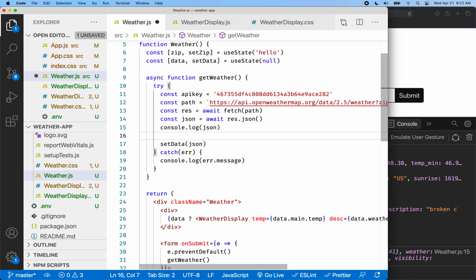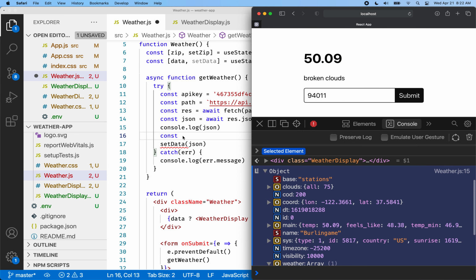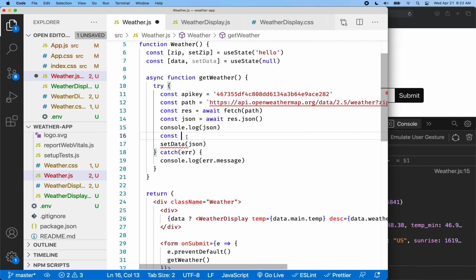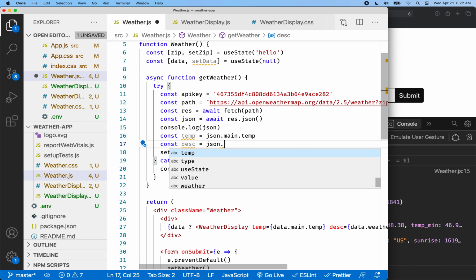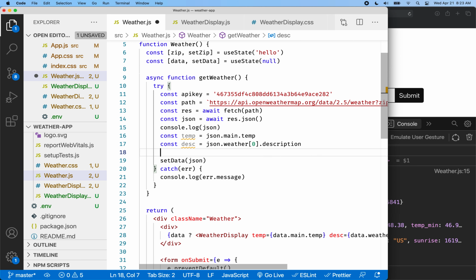So let's do that. I'm going to go up here and say const, and I'll make a variable for each of the things. We could write this in a few ways, but maybe we'll just do one line per property. So right here we'll say temp, because that's the name of the property I want to use, and then we'll say json.main.temp. Okay, and then let's get, we'll even shorten this to description. So I'll say description equals json.weather bracket 0 dot, and then here we've got to just spell out description, right?